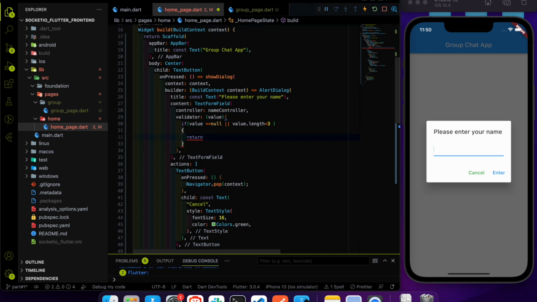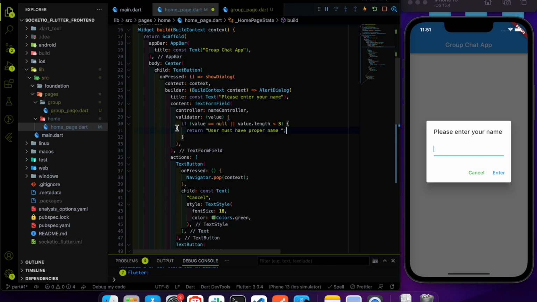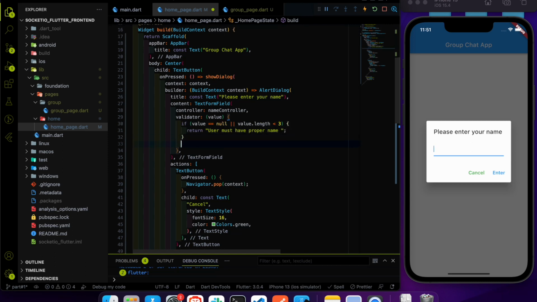So just follow me. Everything will automatically be taken care of by Flutter, the error message and showing a red box and all. I will give an error message: user must have proper name. And if our validation is successful and the value length is greater than 3, we don't want to show any kind of error message. So by default we have to return null.